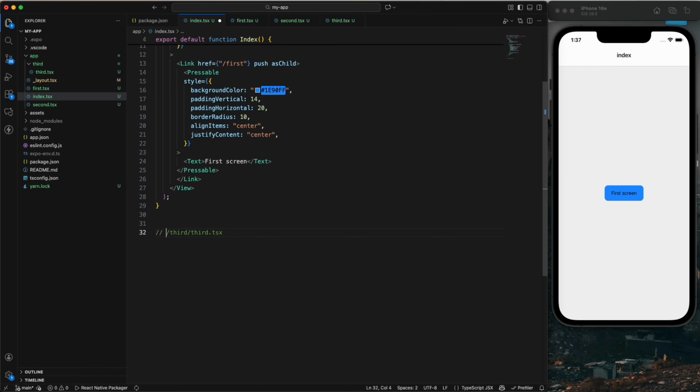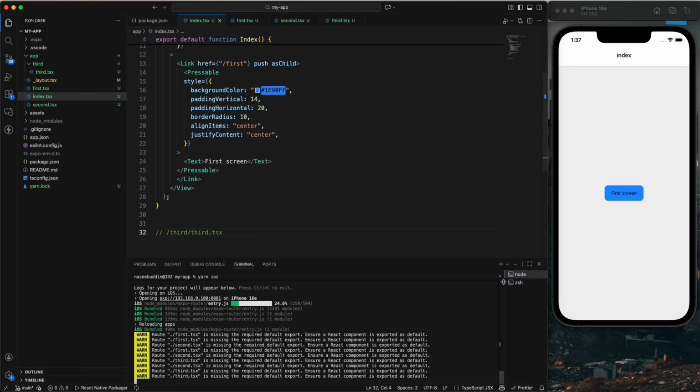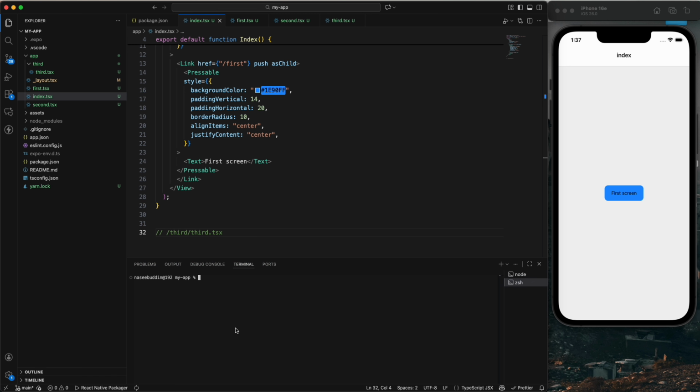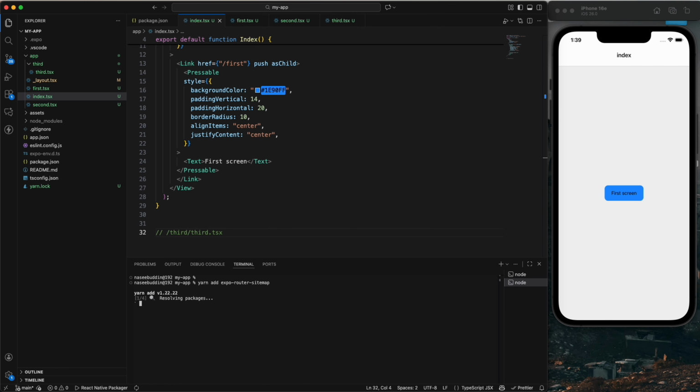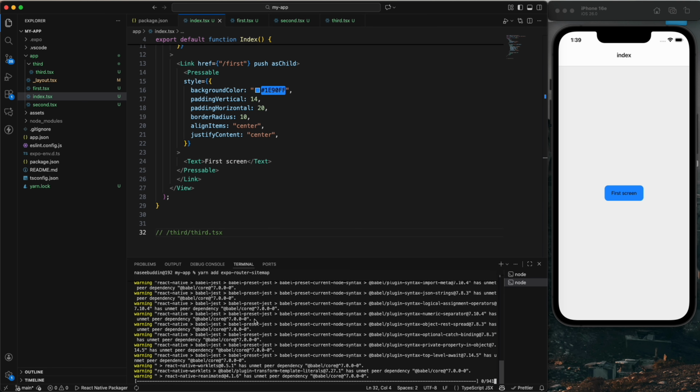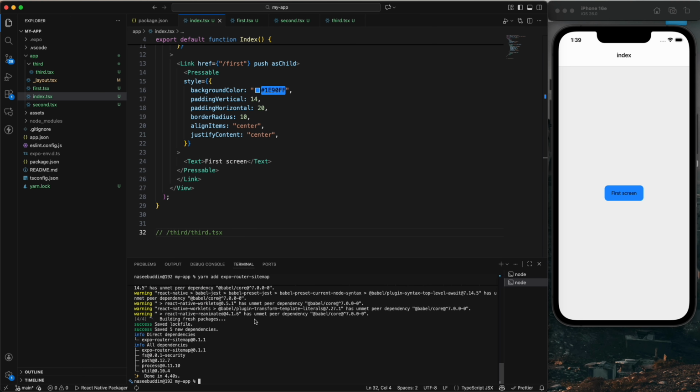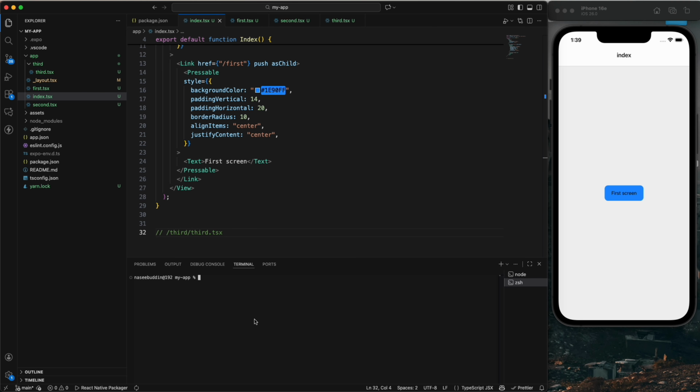We do not need the path because we're inside the app. Path of the third screen. So let me show you this. How can we see the path also? Let me clear this. First we need to copy this. So first we are going to add this Expo Router sitemap. So let me edit this. And after that we need to render this. You can see. Let me press. So now we can see we have a first screen, second screen, and third screen.